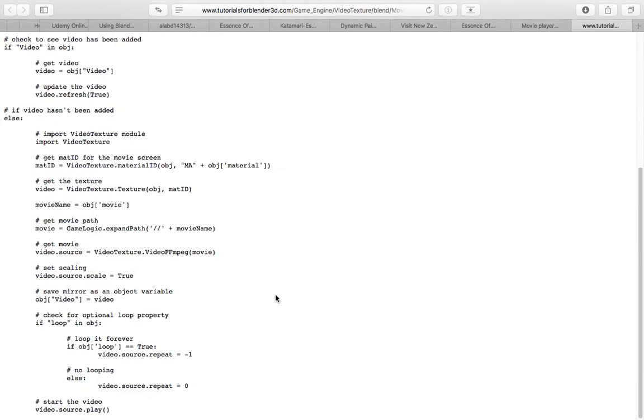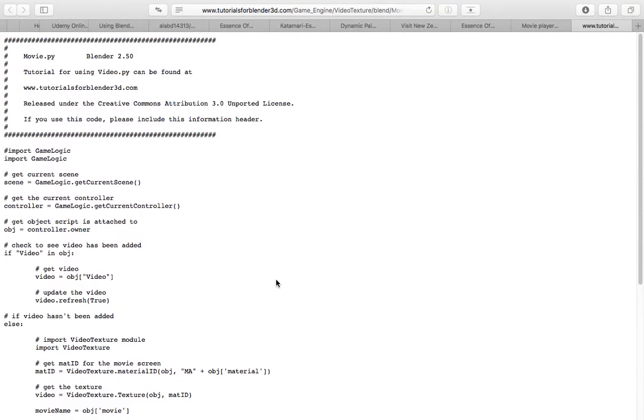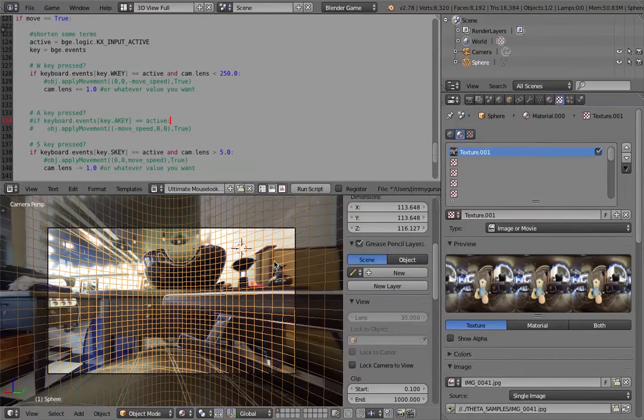You need this Python script in order to do the video texture stuff. I'm just gonna copy it. I don't know the name of the guy, but thanks for the tutorials for Blender 3D.